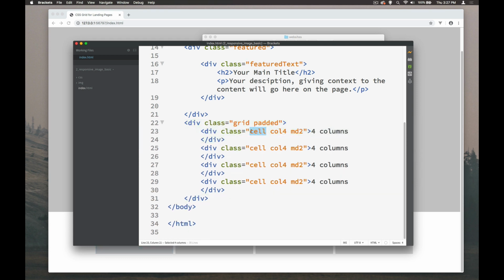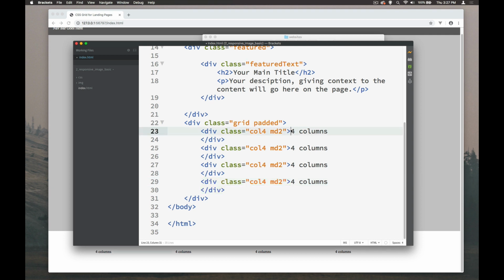We don't really need the cell, that's just making it gray, and we're going to put real content in there. So let's remove that entirely. We don't need that because it'll give us a specific height, which we don't necessarily need. And let's remove the four columns and start adding content in here. So in here, I want to put in an image.